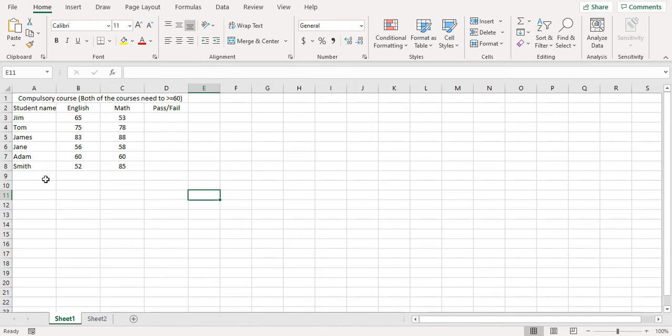Let's see, column A is the name of the student. Column B is the English score. Column C is the math score. And in column D, we want to define if the student passes or fails. The requirement is that both of the courses need to be no less than 60.